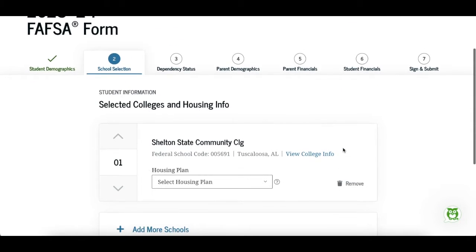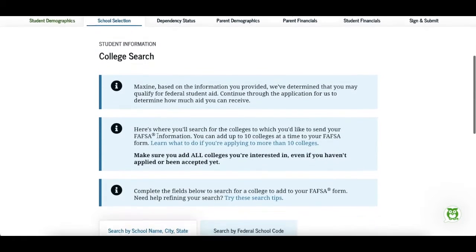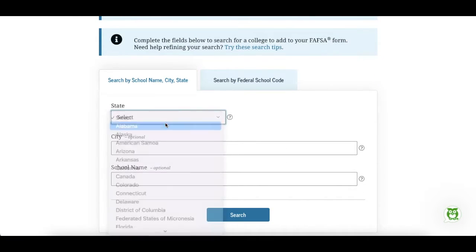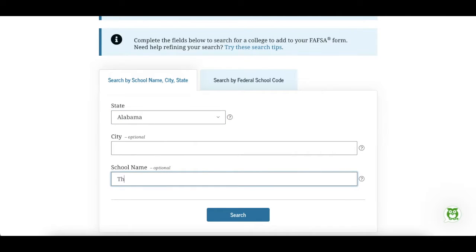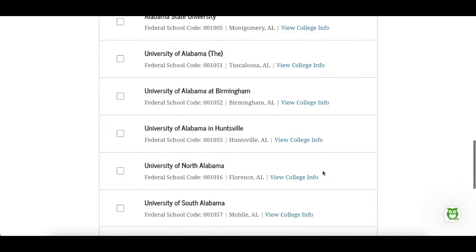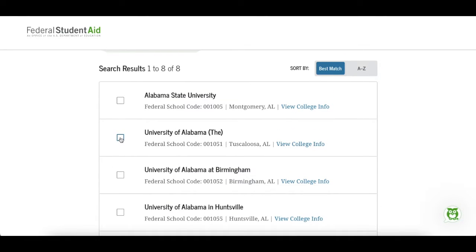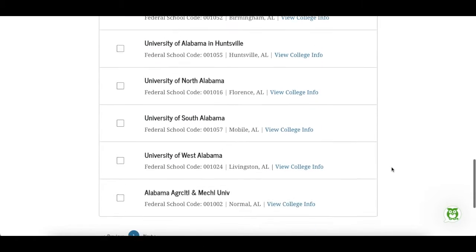And if I really only want to put one school, then I would select my housing plan and press Continue. But I'm going to add one more school. I'm also going to add the University of Alabama. You'll see that it pulls up several different options, and I am wanting to select the Tuscaloosa campus, so I'm going to click the second option here.